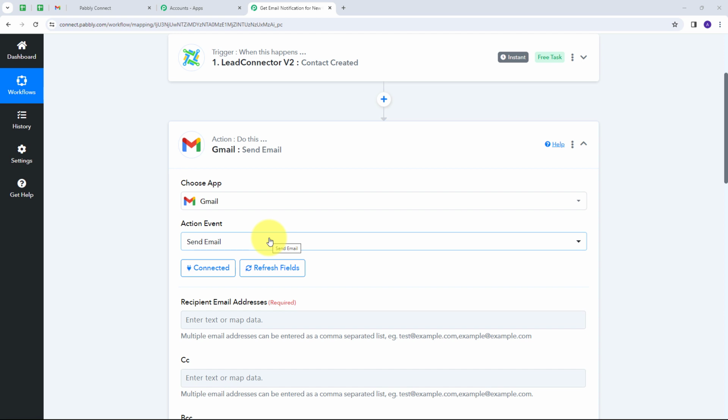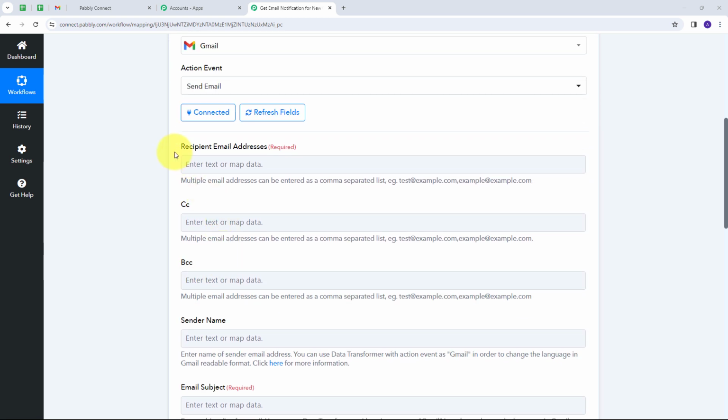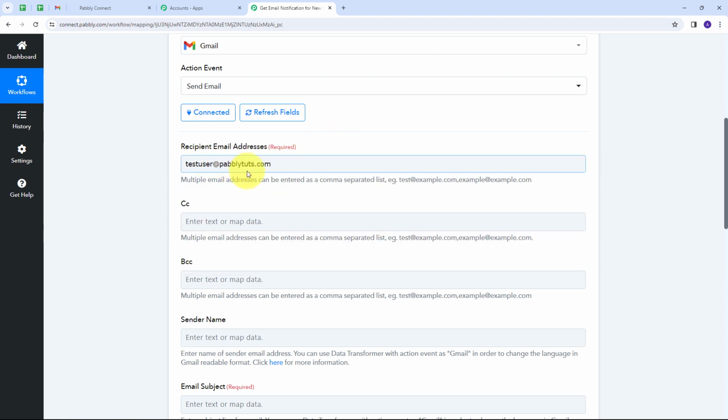Now for sending the email as notification, I have all these tabs, so I have to fill all these details here. First I need the recipient email addresses, the addresses to whom I want to send this email notification. I myself want to receive this email notification, so I'm going to give my email address here. But if you want to send this email notification to all your team, you can give their email addresses here too. So my email will be testuser@pabblytudes.com. This is my email address on which I want to receive the email notification.